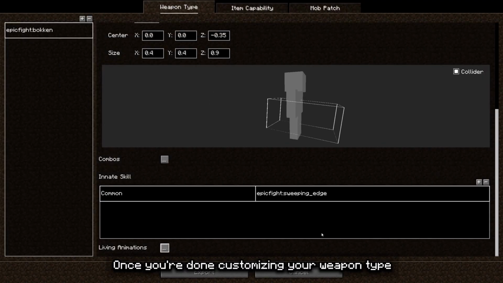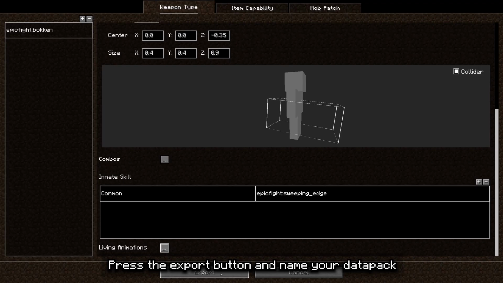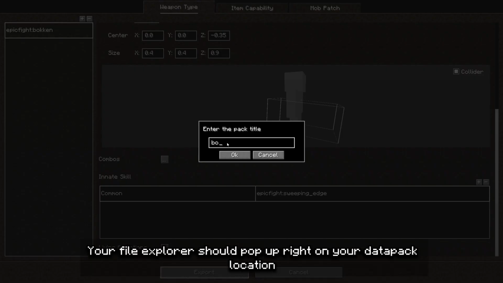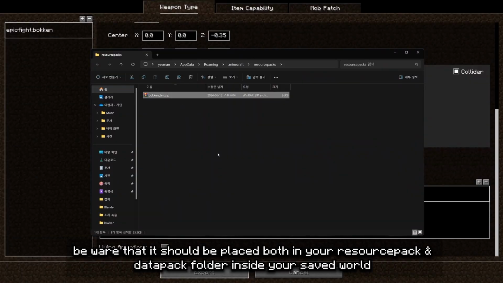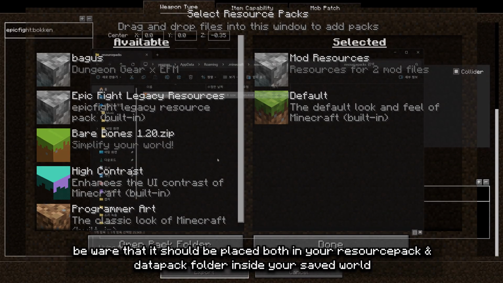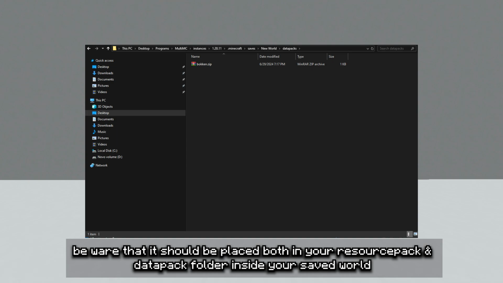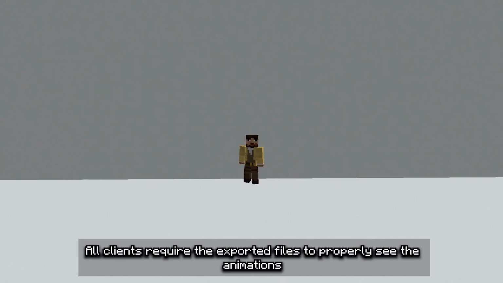Once you're done customizing your weapon type, press the export button and name your data pack. Your file explorer should pop up right on your data pack location. Before enabling your data pack, beware that it should be placed both in your resource pack and data pack folder inside your saved world. All packs require the exported file to properly see the animations.